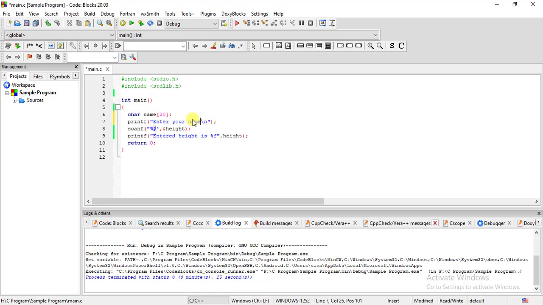Enter your name. As it is string, %s shall be used as a conversion specification, and we already discussed for string data type we should not give ampersand symbol, because as it is an array and array name itself represents the starting address, we should not give ampersand symbol before the string name. Entered name is, and specification, conversion specification %s and name.